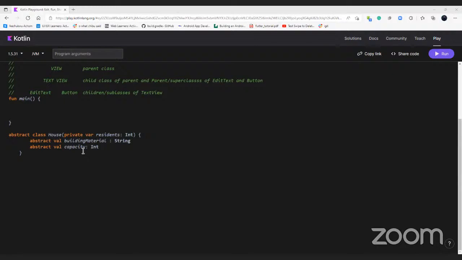When you don't put a visibility modifier, the default is that it is public. There are other visibility modifiers like protected and the likes. We'll talk about them as we move on. Now we have added properties. Now let's add some methods, some functions.